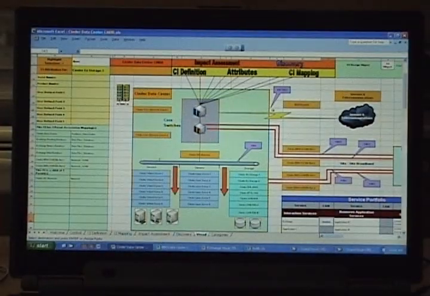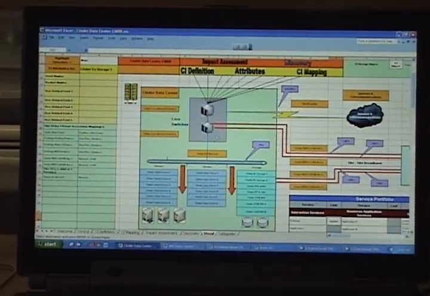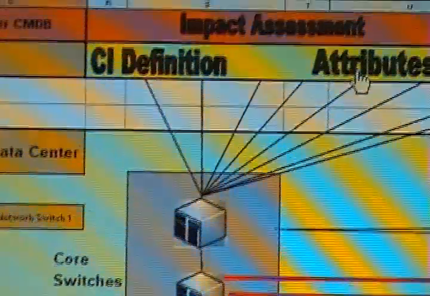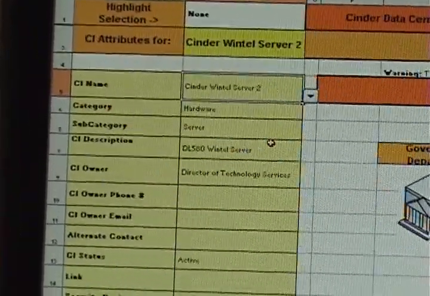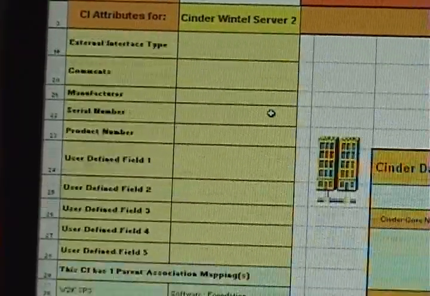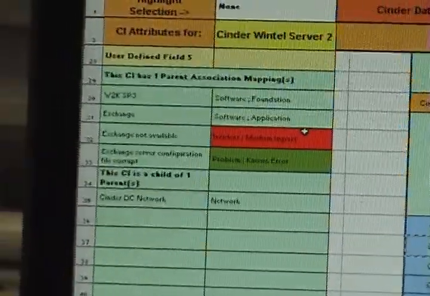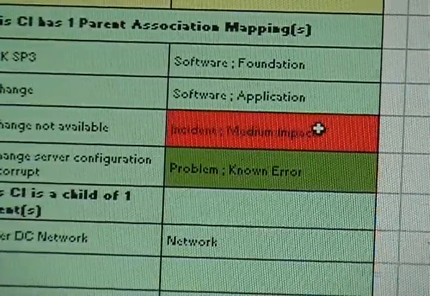Next step with the Visual CMDB is to use it on a day-to-day basis. So let's take a look at how we may do that. I want to know how the Wintel Server 2 is configured. So on our visual screen, we'll go down to the Wintel Server 2. We'll hit Attributes. Scroll down to the relationships defined down here. And this is how Cinder Wintel Server 2 is configured. We have operating system and 2 applications running on it.